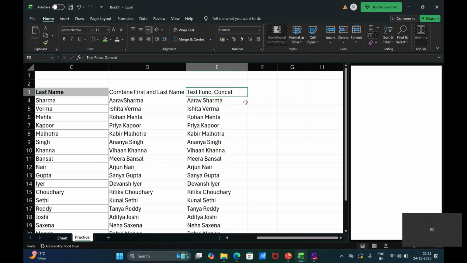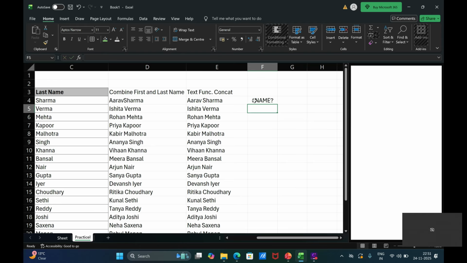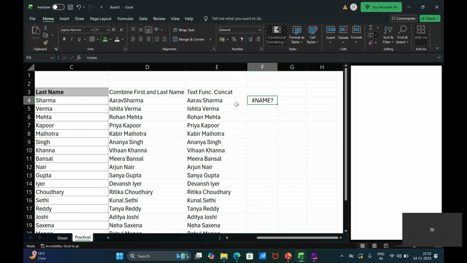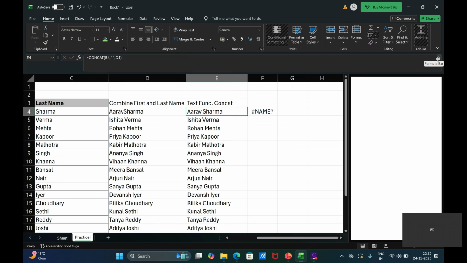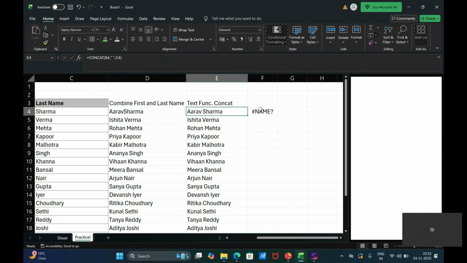Concatenate also works in the same manner. The formula is equal to concatenate. If you see, it is also asking for text 1 separated by a comma, then text 2, the same syntax we use in the concat. I hope everything is clear till now.